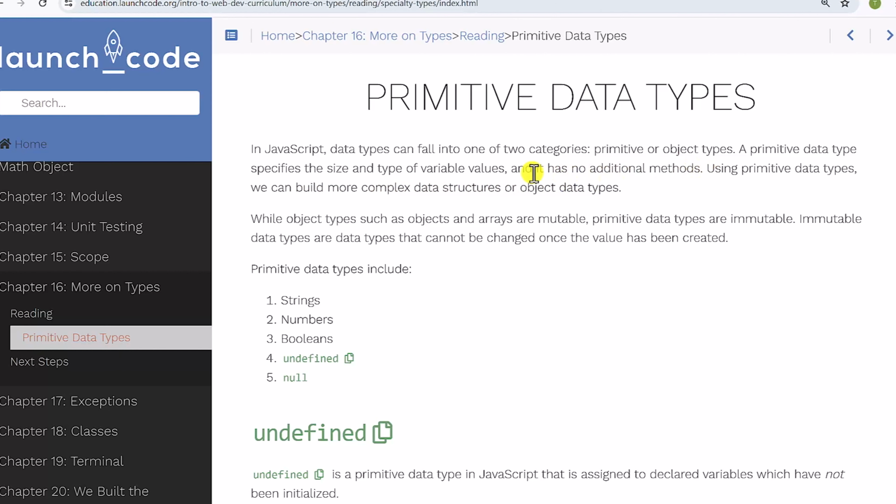Listen to what this just said. It has no additional methods. Primitive data types don't have methods. So the primitive string doesn't have a method like the object String. So that's why you want to understand the difference. The primitive number doesn't have a method. And the boolean, it's different from the object Boolean or the function Boolean. So now we're really bringing those small details into focus.